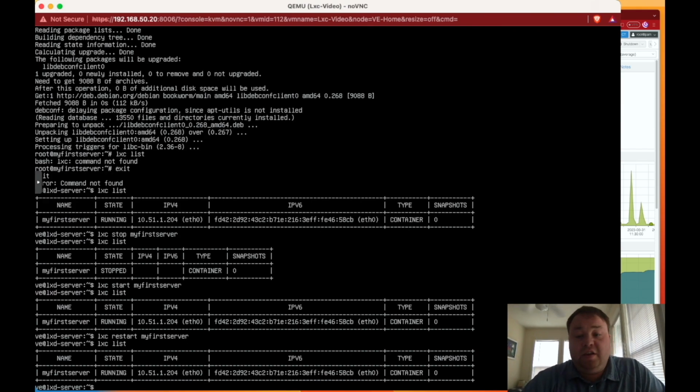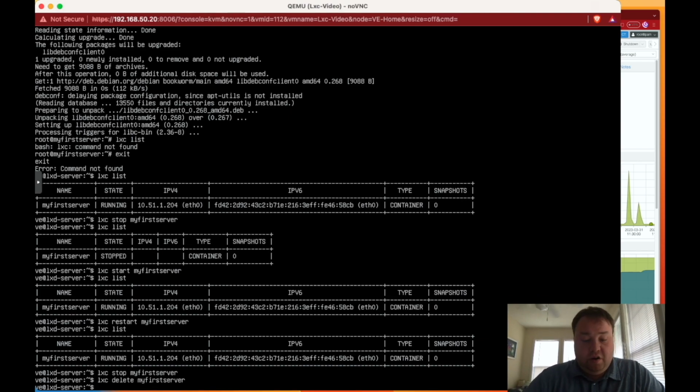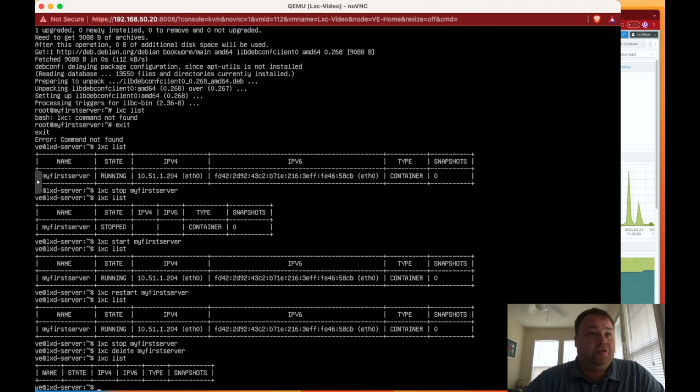So the last thing we can do is actually delete this server, and that's going to be a two-part command because we can't delete it while it's running. So we need to run lxc stop my-first-server and stop it, and then we can run lxc delete, and then running lxc list will show that we deleted the server. So we're back now to a clean container.